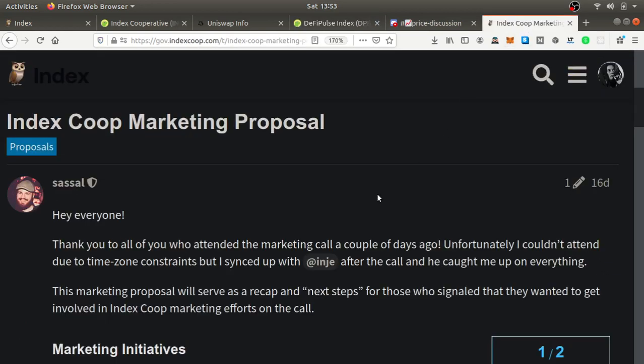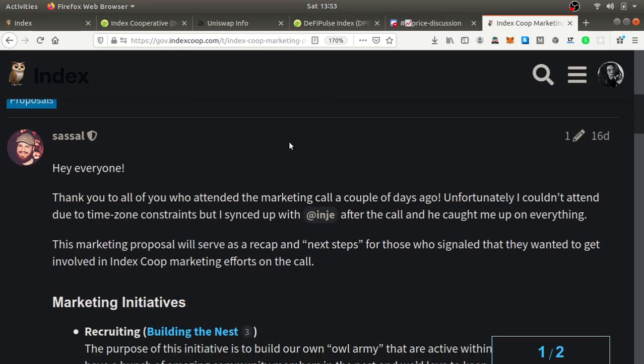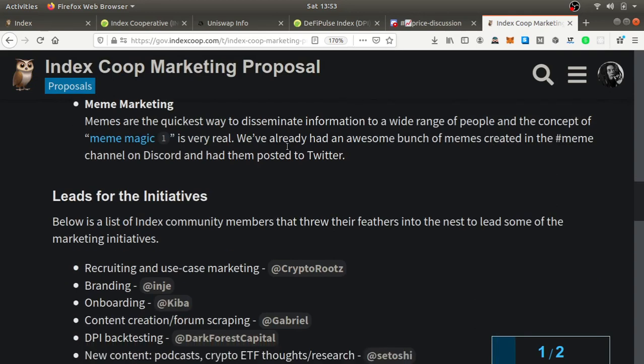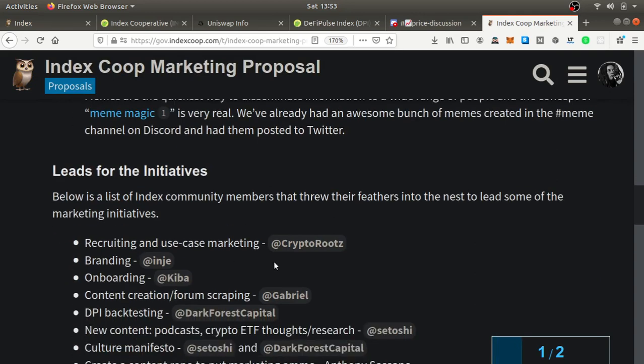Also, if you want to learn about joining, just go over to the gov.indexcoop, start reading all the proposals, all right? I'm on the marketing team, okay? I focus on recruiting and marketing. You see that? Recruiting and use case marketing, Crypto Rootz. It's official. I've already gotten paid out. And I'm telling you, the return on investment is amazing right now. I'm super excited because the money's legit. It's there. The community is very intelligent. They're very smart. And there's so much innovation going on.